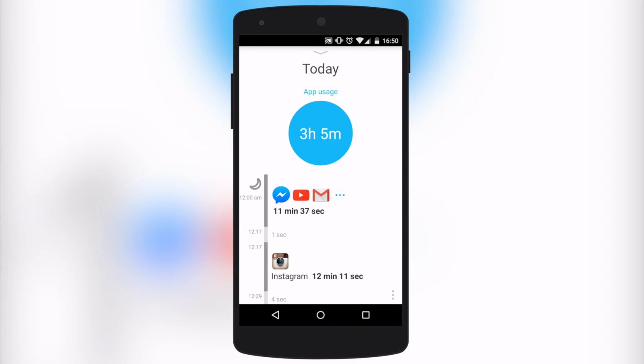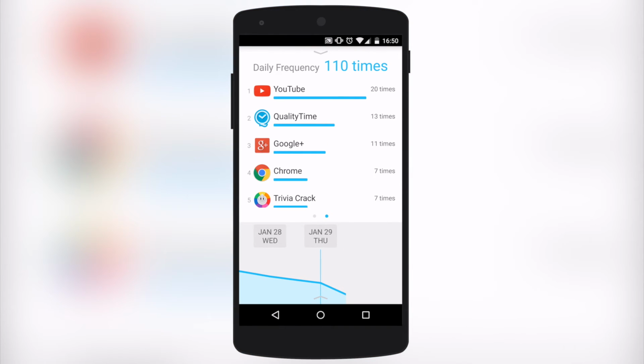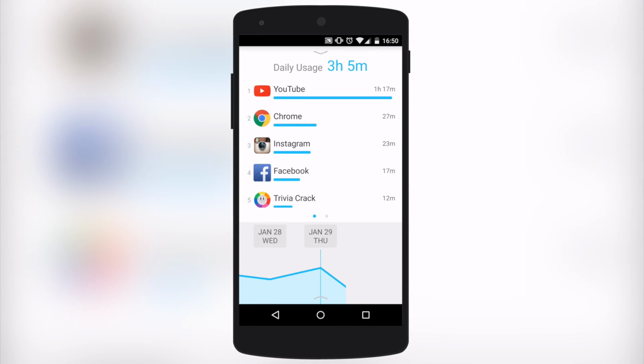And you can do that for the actual day. So you can see here that I've used the phone for 3 hours and 5 minutes as mentioned before. But if I scroll down from the top, it gives me the daily frequency of the applications that I've been in. So I went into YouTube 20 times today, Google Plus 11 times, and so on. And you can also see the daily usage. So I've watched an hour and 17 minutes of YouTube today.